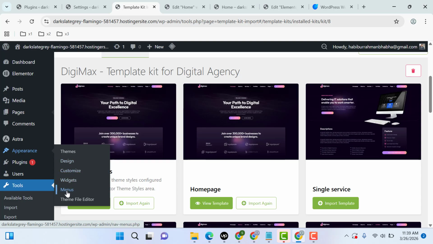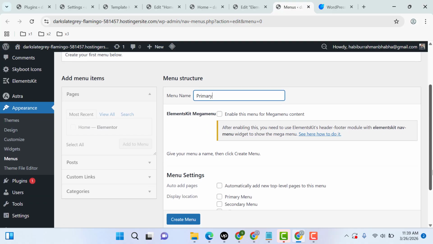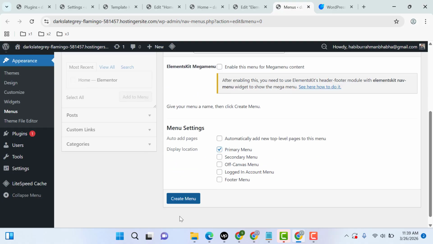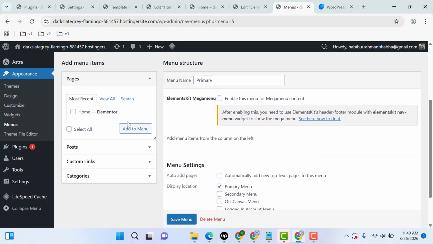Simply you can go here, the menu section, and create a new menu. Here you can give a name, primary, then scroll down, and here you can select the primary menu, then click here, create menu. Now scroll down, and on the left side here you can see different options. You can add the pages, you can add custom links, blog posts, and many more.